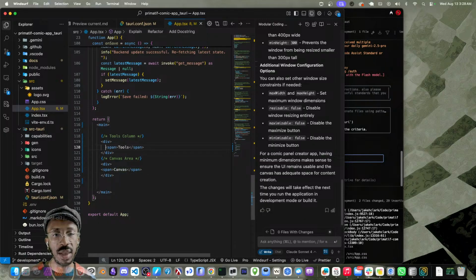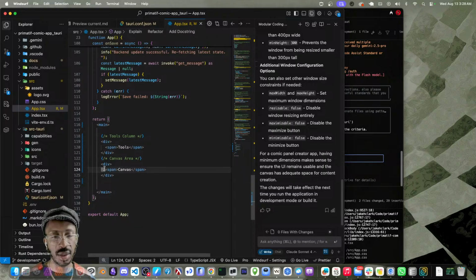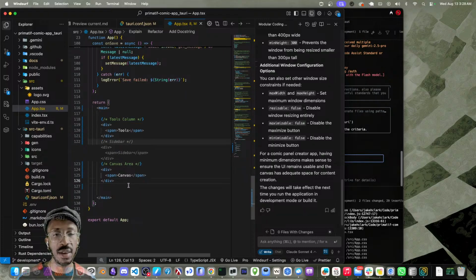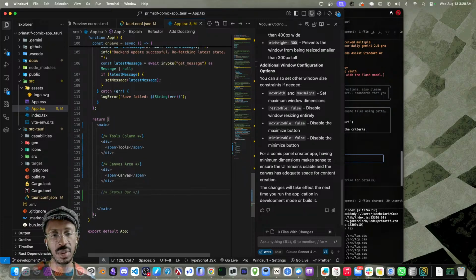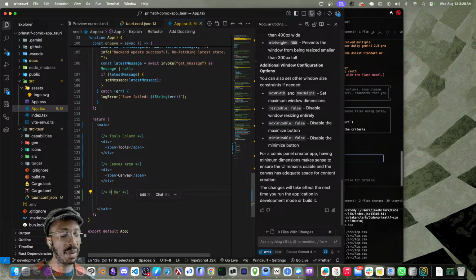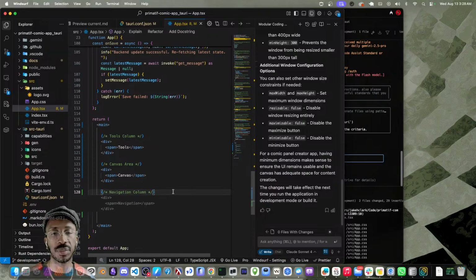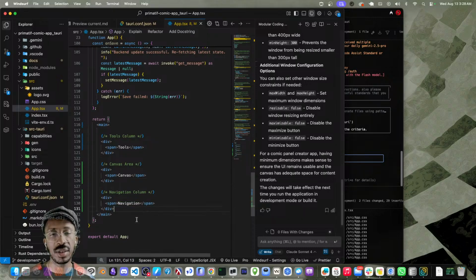We'll do the same thing for the canvas, and we'll also make just one more section down here, and then this will be for not status bar. This will be for the navigation. Okay, so this is kind of like a little bit of a skeleton.